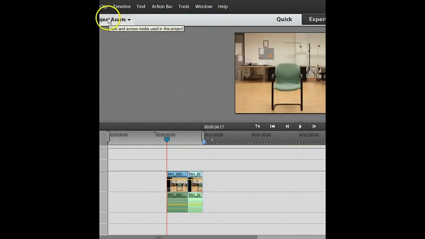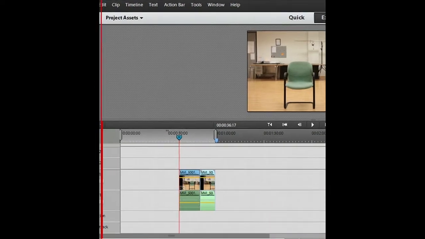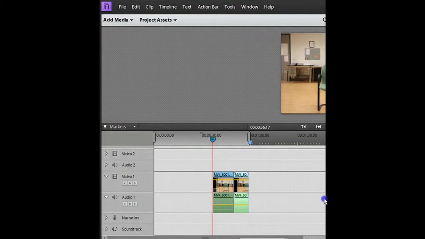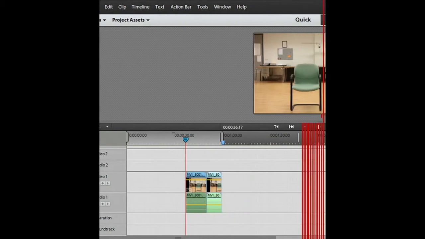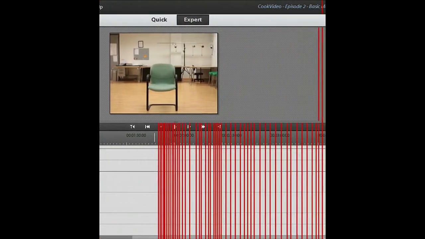I'd like you now to have a close look at the tracks. Here we have a video 2, audio 2, video 1, audio 1, narration, soundtrack. If, however, we go over to the other end of the timeline, we also have a scroll bar. So go ahead and see how many tracks you have by default.